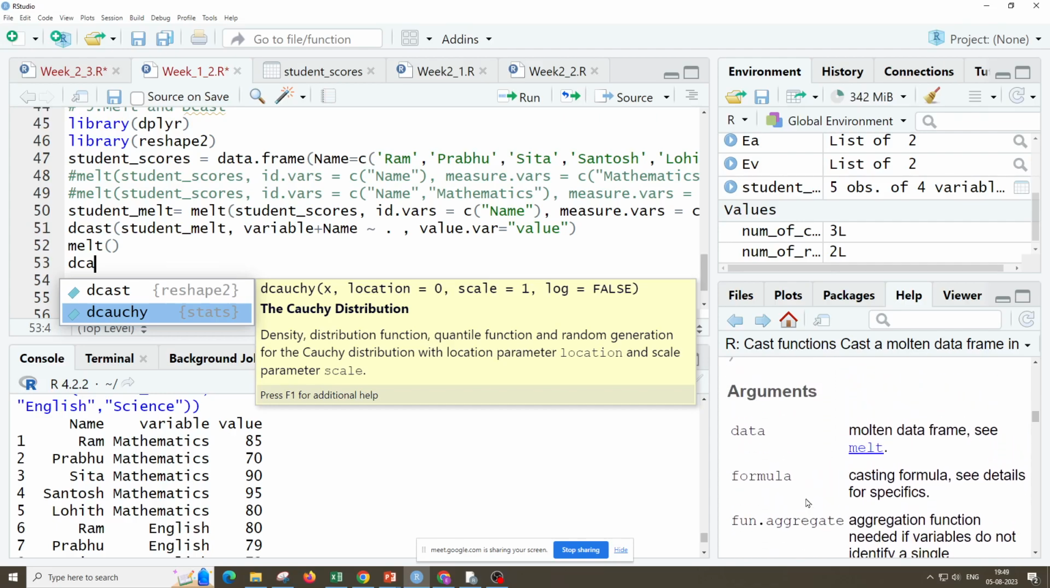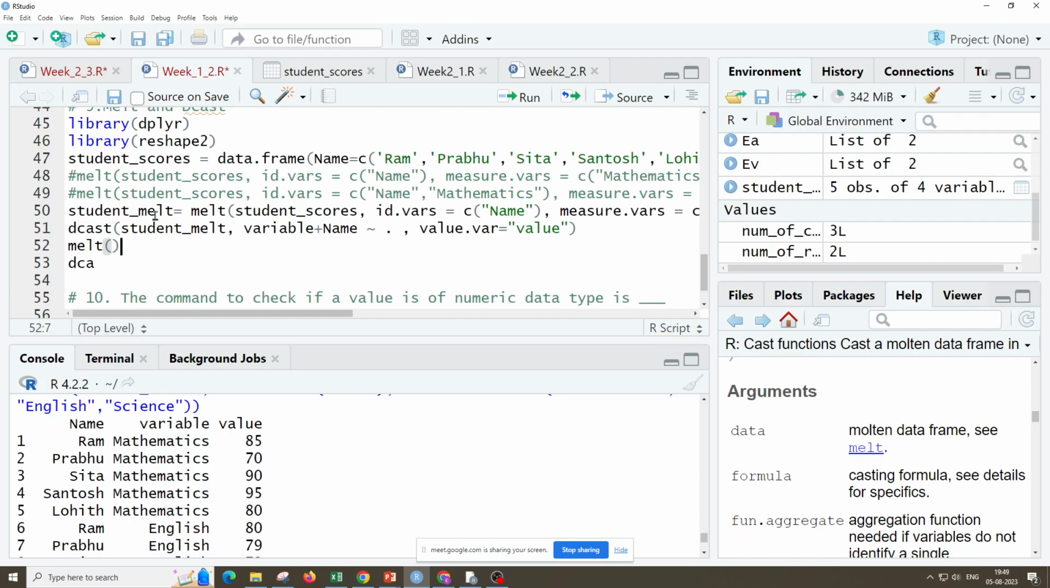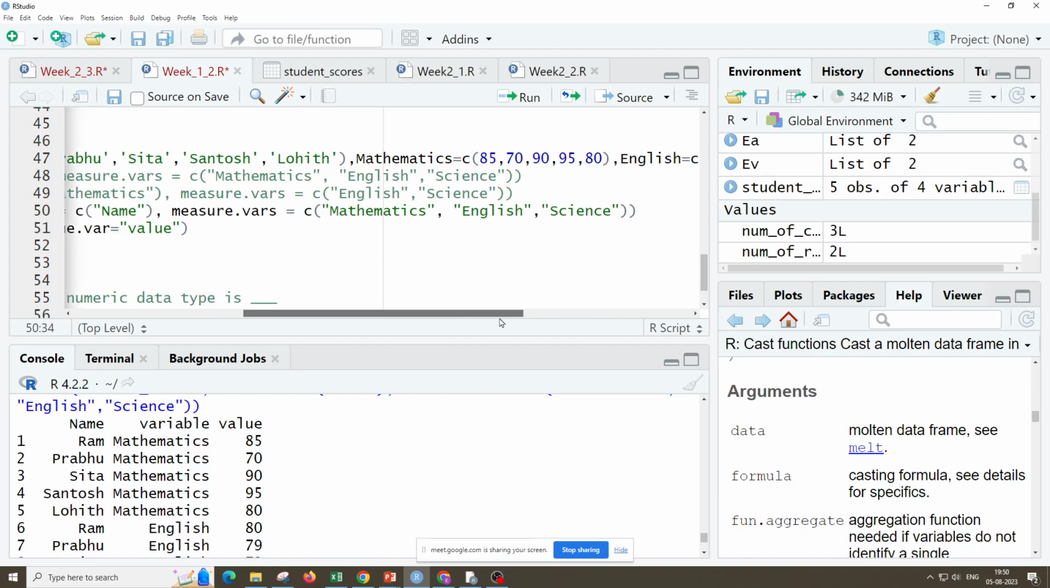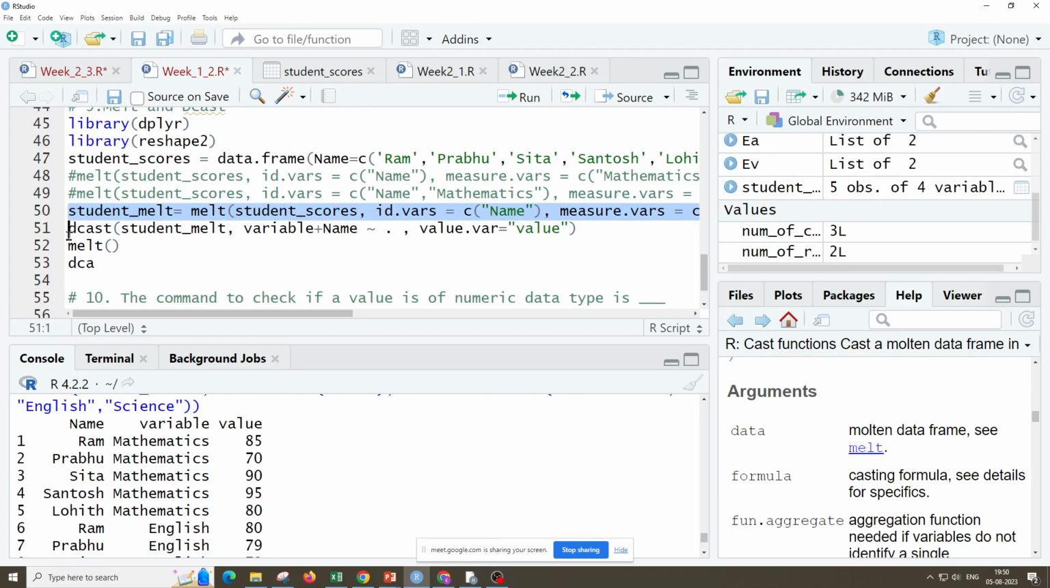So here there is a formula. For applying that particular formula, this particular kind of statement should be there. Earlier this particular statement was not present in the last one. So last lecture when I was doing it, that's why decast could not be applied. So here student melt equals melt on student's course, right? That is the variable. Then id.vars I am giving as name, and measure.vars I am giving like this. So this is the same thing that we have done earlier.